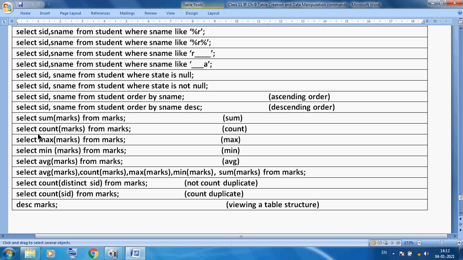The opposite of maximum is min. So in marks, you will see the minimum value, the lowest marks. So you can see sum, max, min, average. This is our aggregate function.